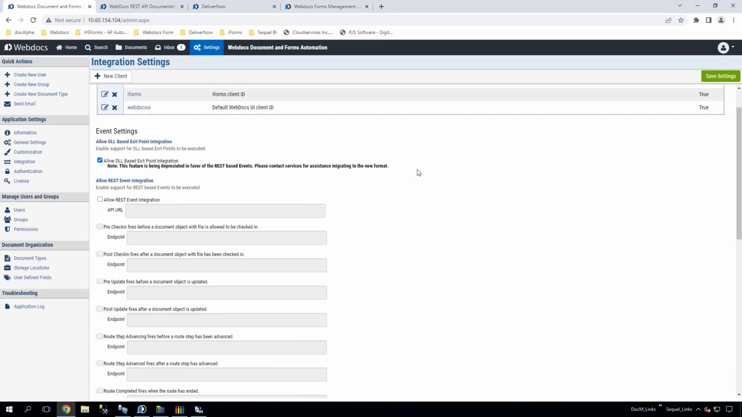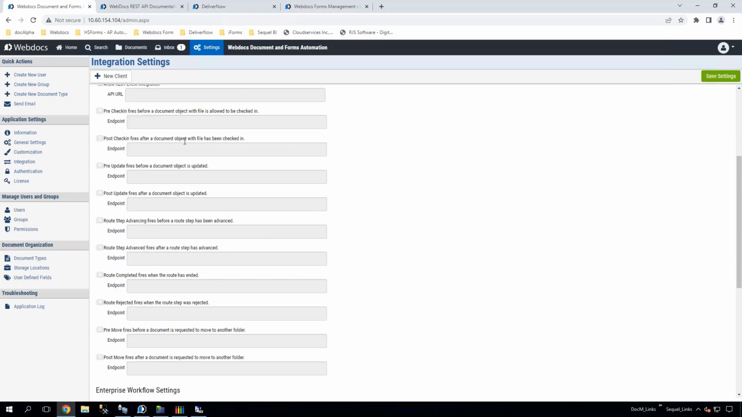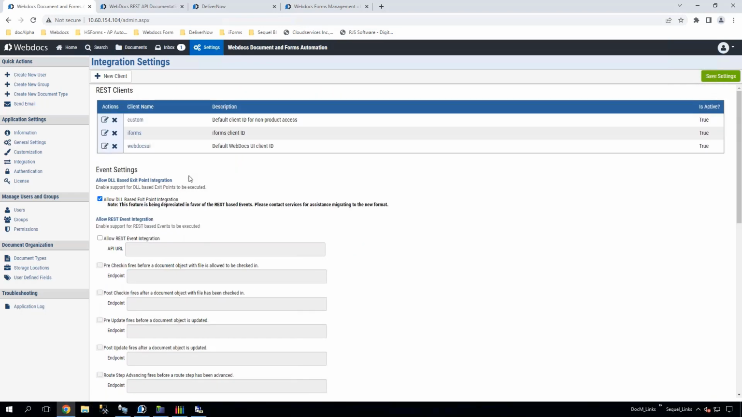We do have REST API events that we have put into the Webdocs system as well to be able to launch some of those, like pre-check-in events, post-check-in events, pre-update, post-updates, routing and routing steps and so on. So when these different REST APIs can fire in the process, we do have some of that built into the client events as well.